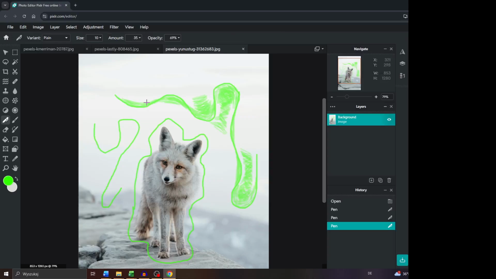Hey guys, what's up? In this tutorial we're going to show you where you can find a list or overview of all shortcuts that are applicable in the Pixlr Photo Editor. So let us get started.